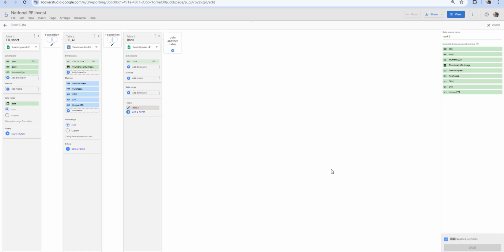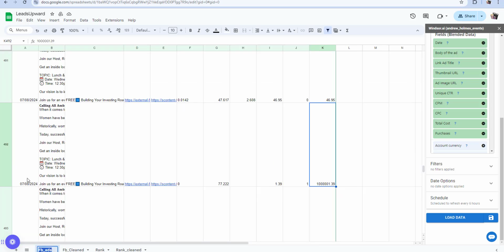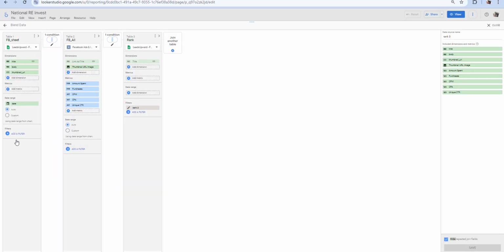Okay, so I created this blend here on Looker. So the use of this is that it has the date. This is why I brought it here. This is the sheet that has the date, and I'm using inner join with this one. So if I filter with the date, it's gonna display the titles only on that date range.